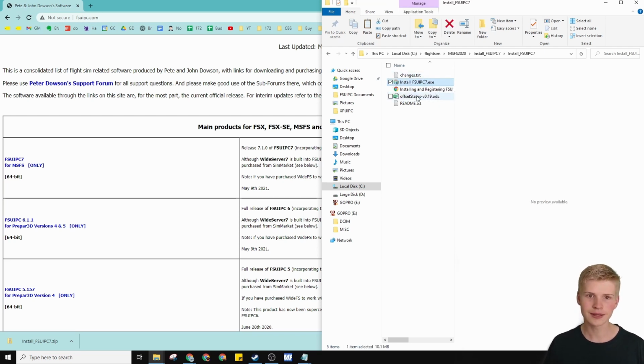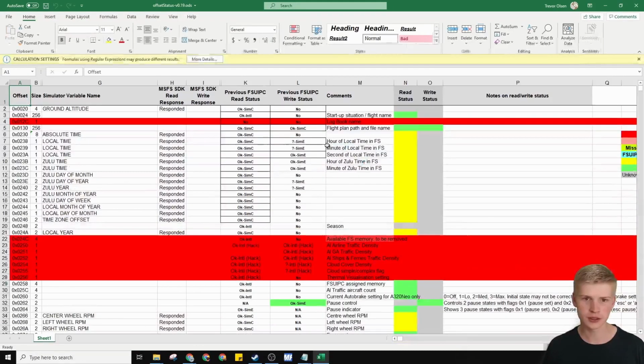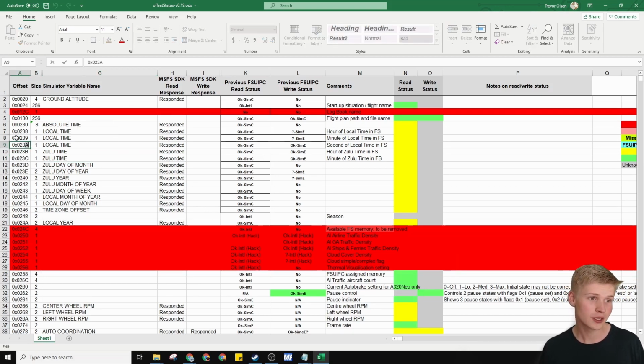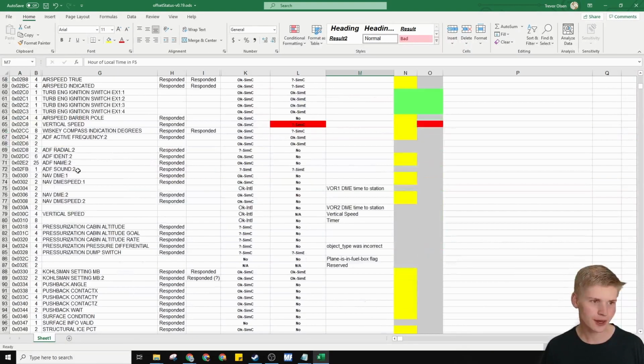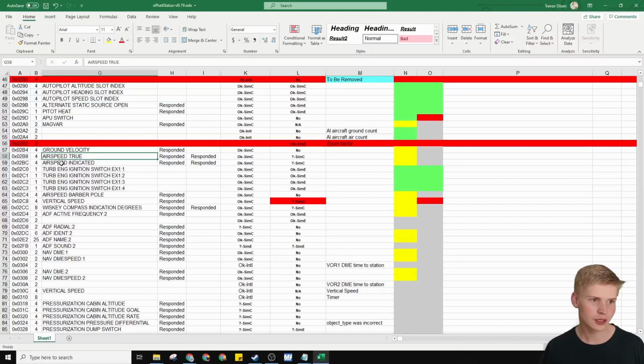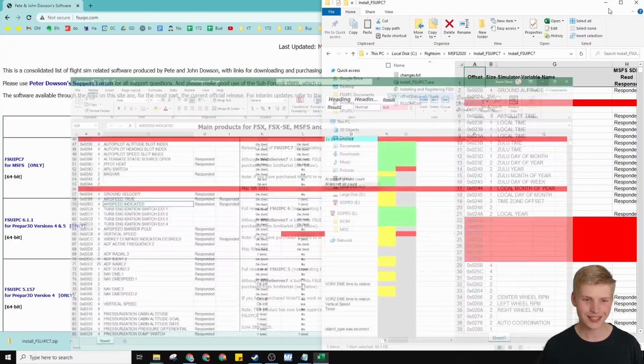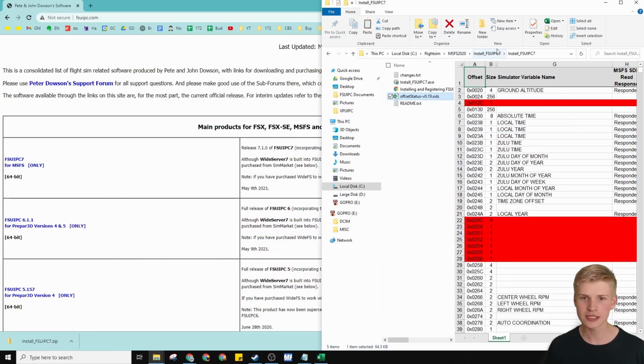we have two files right here, the install FSUIPC7.exe and the offset status, version 0.19, or whatever your version is. Okay, so if we go over here, you can find a ton of the offset magical codes. So this gives you your local time in seconds, minutes, and hours, which is super cool. You can have ground velocity, true airspeed, indicated airspeed, all sorts of stuff. So that's where you find it, inside of the install FSUIPC 7 folder.